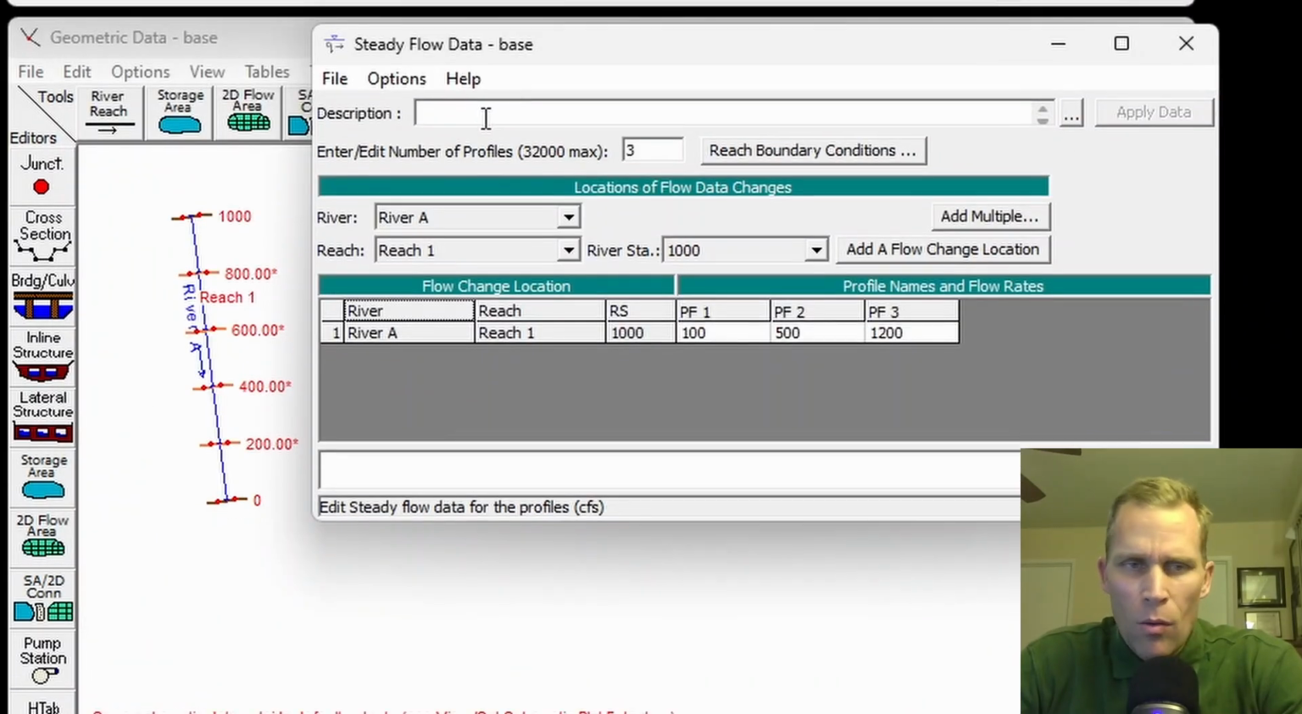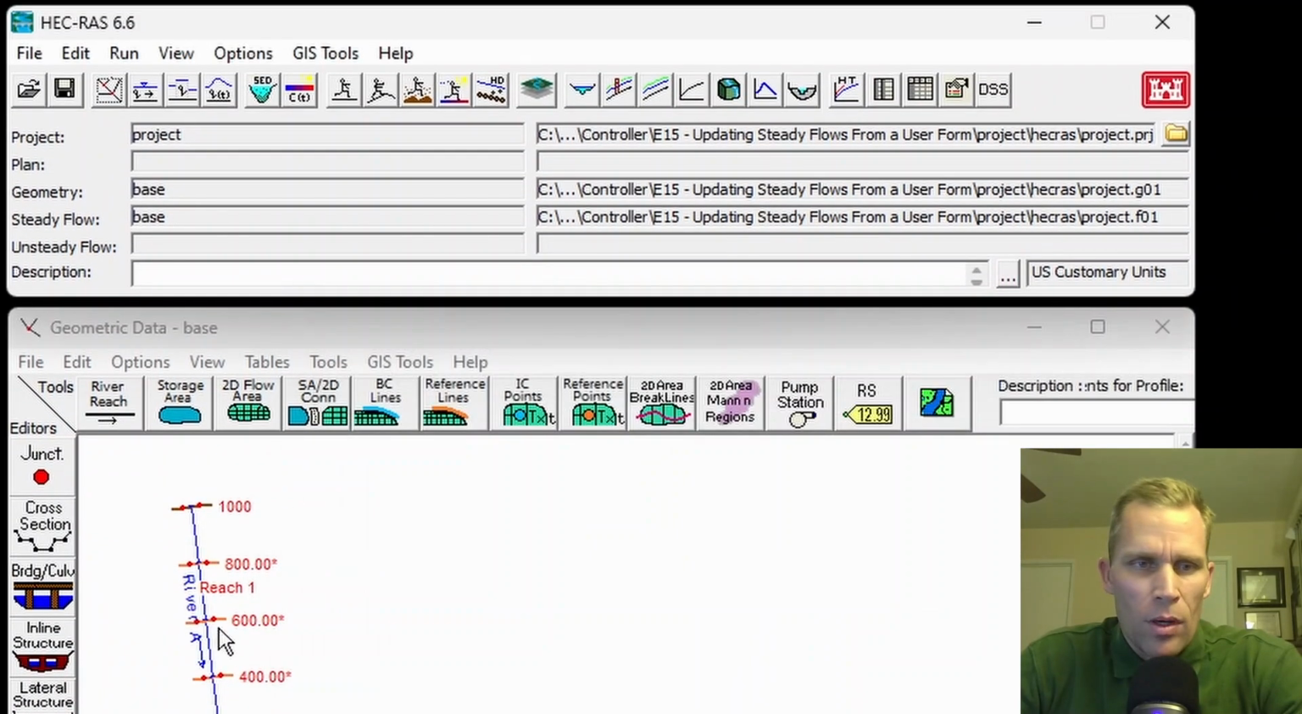We're only going to have 1 flow file. We're only going to have 1 geometry file. So we can keep things simple. Let's go ahead and run it just right here in the GUI. Take a look at our results and then get started with our user form and the VBA code to connect everything together with the RAS controller, of course.